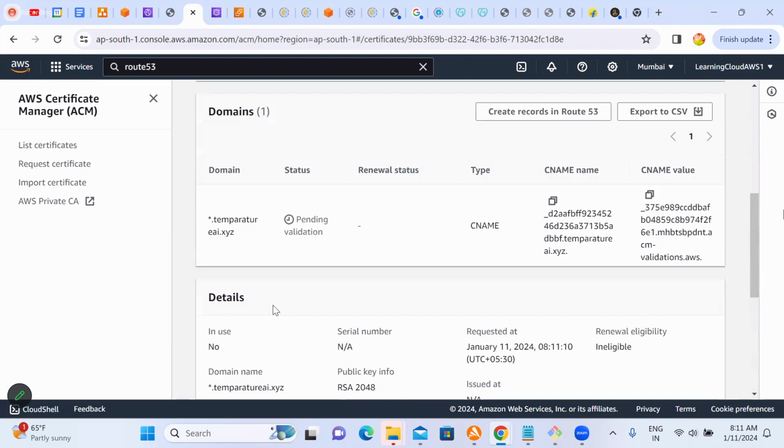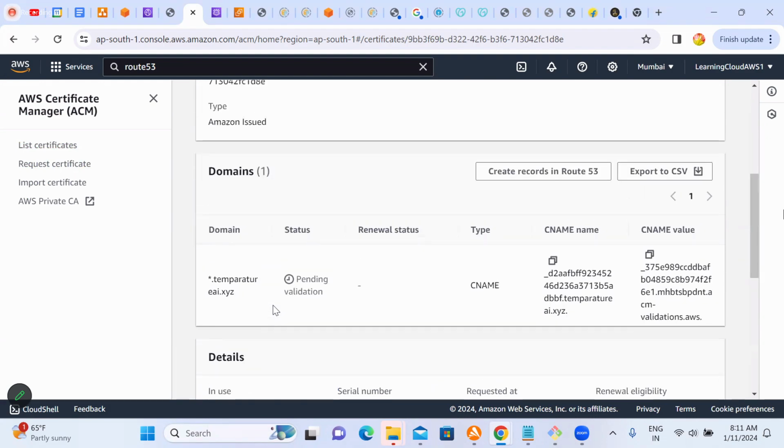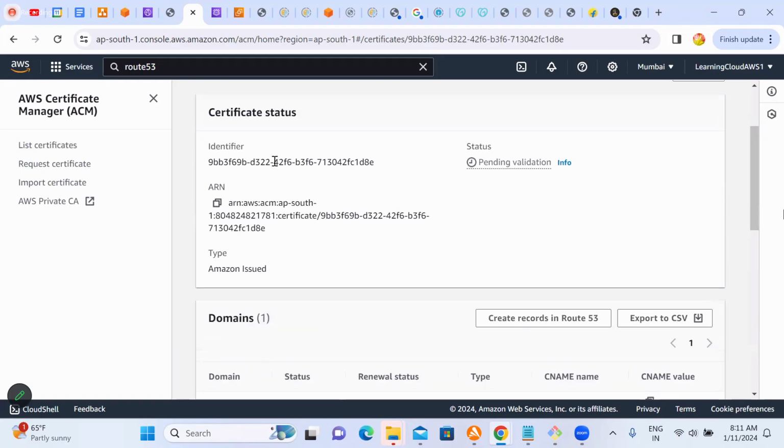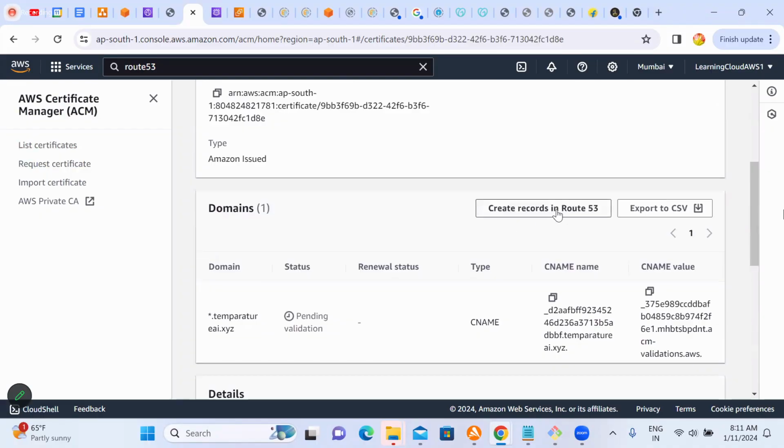Automatically it is to do Route 53. Yeah, you see here. After you click that request, you see right here, export to Route 53. They gave a CNAME also here. This you can take and register in Route 53. You have to do that. Then only the certificate will become valid.